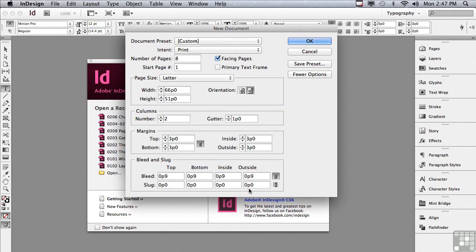Bleed is actually for any objects that you want to go right to the edge of your trim to the edge of your page. The reason for this is if something went right to the edge of the trim and then it was not cut perfectly, you may have a little slither of white along one of the edges if the cutting was just a little bit off.